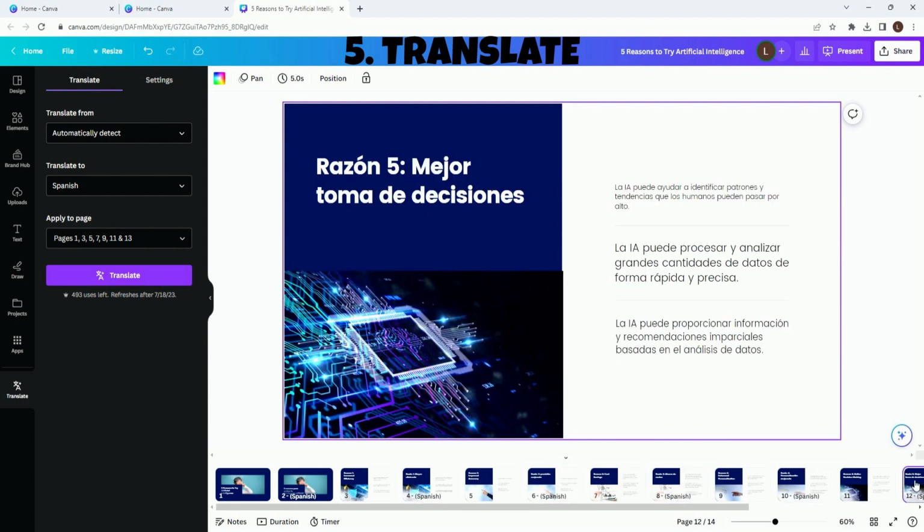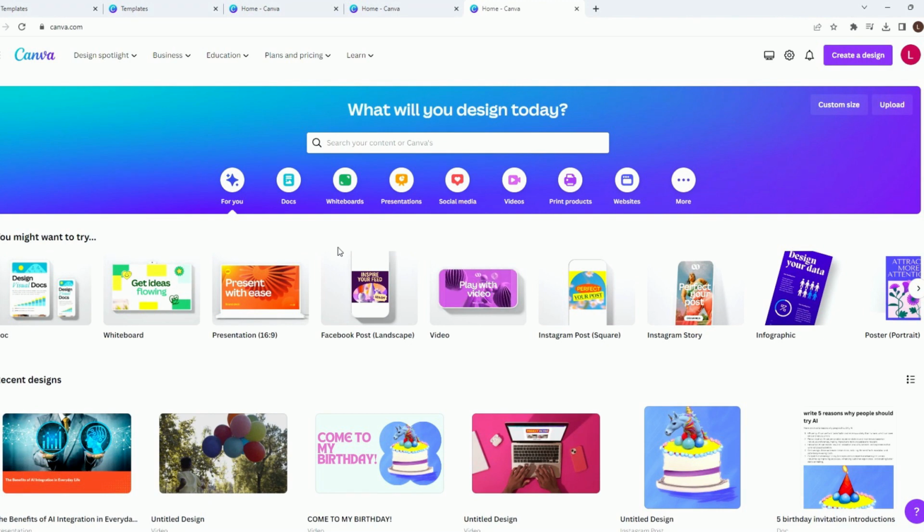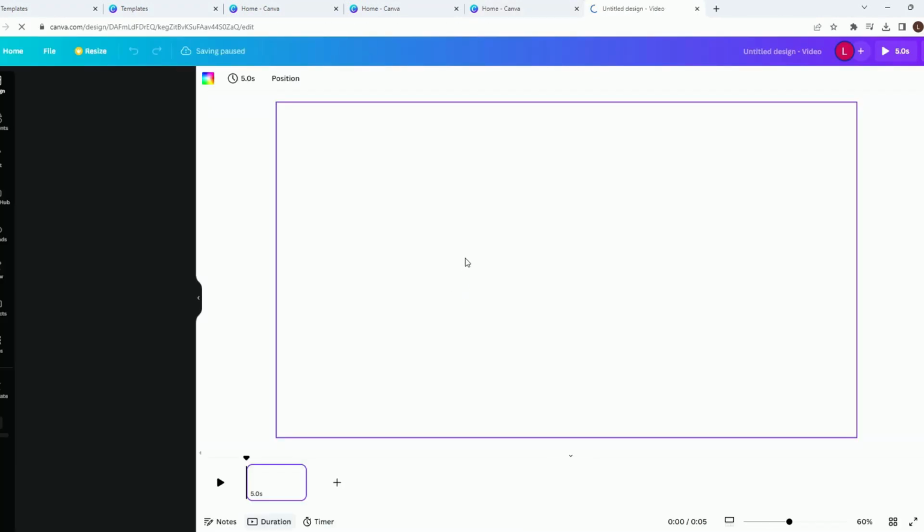As you can see, each slide has now been duplicated into Spanish. Muy bien. Okay, you know the drill. Back to the home page. This time we're going to pick video.